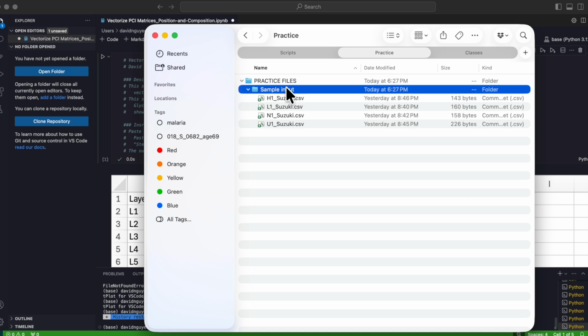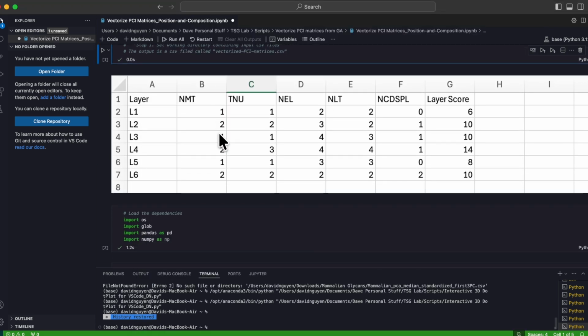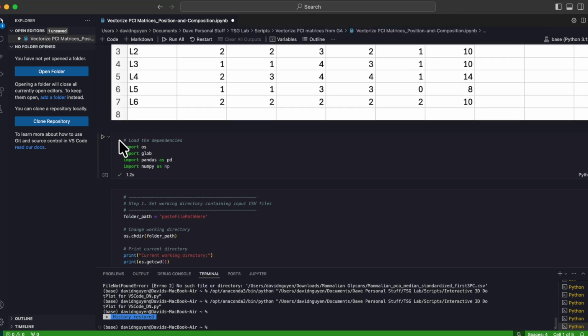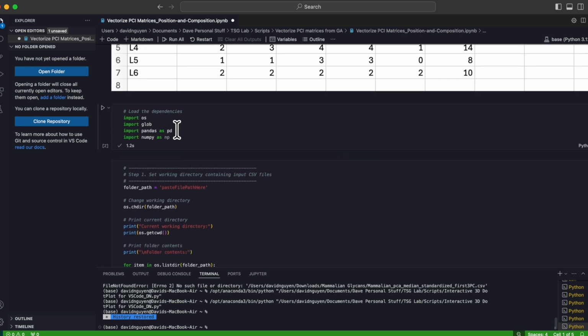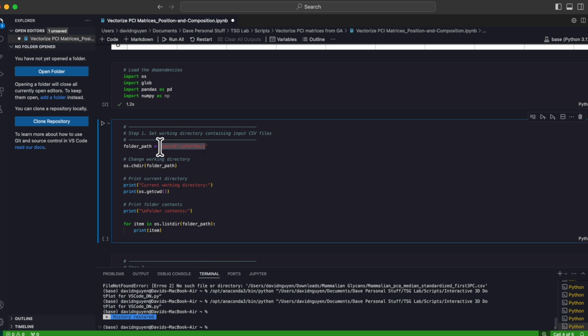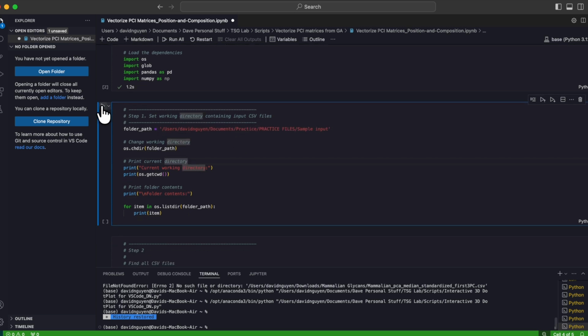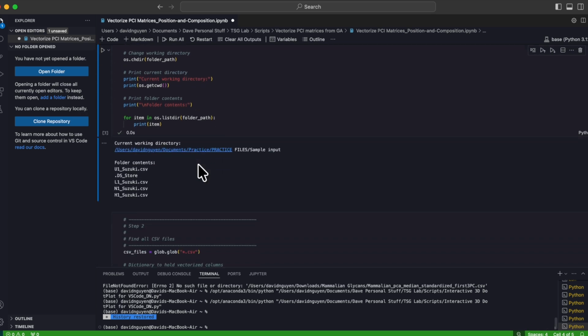All you have to do is copy the file path to this folder, and then you go to the script. First you have to load the dependencies if you haven't, and you must install any libraries that are missing. Then all you have to do is paste in the folder path right here. So let me do that. And then you run this cell, and it prints out the contents of the folder.